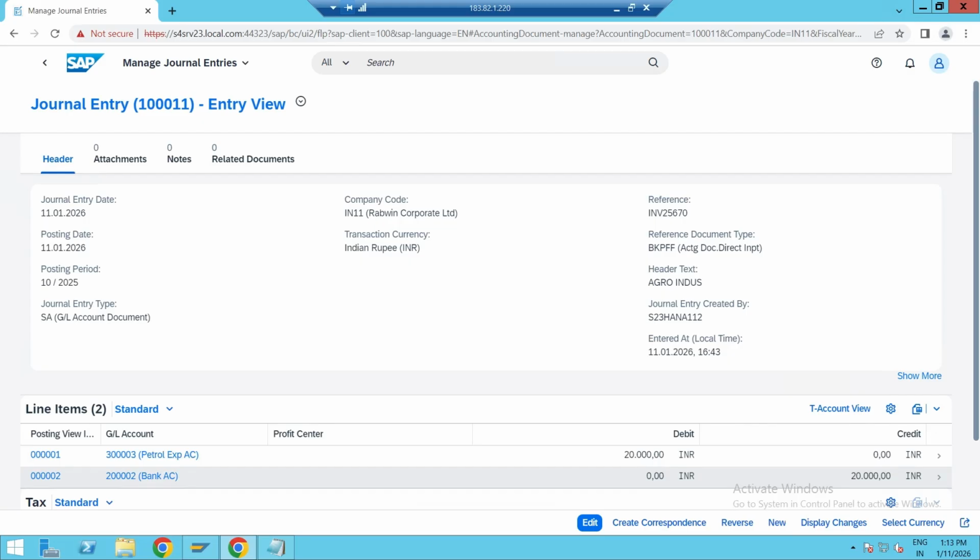In our next session, we will see how to upload the general entries. Here I posted only one invoice. So how to upload multiple invoices? Through the upload general entries Fiori app. Thank you.